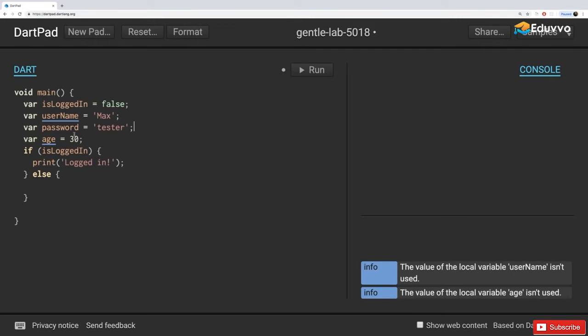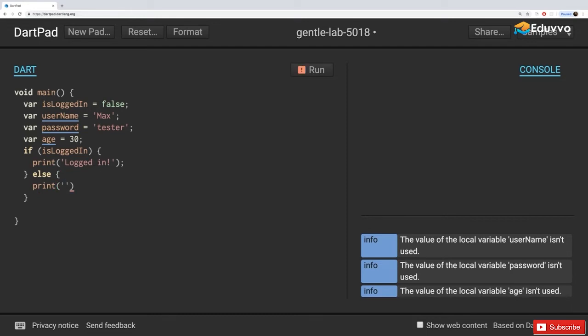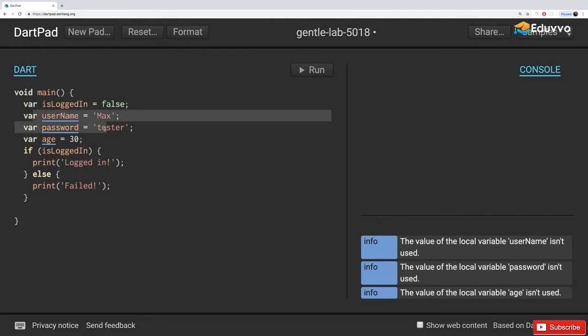Tester. So here, when my username and my password are correct, I want to print this. Otherwise, I want to take my user or the code execution into the else block and print failed. Now, in such a case, we want to check the values of username and password. And we therefore have no single variable that is true or false, but we want to check if username has a certain value and password has a certain value.